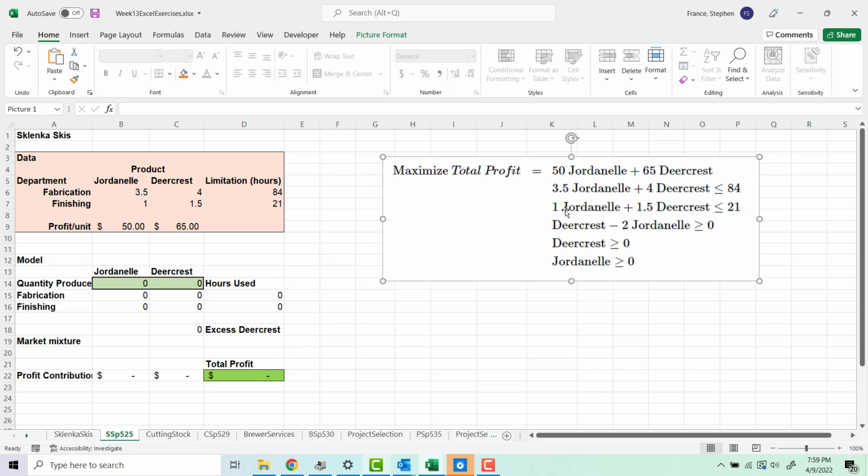Recall, we have an optimization problem here. We get a certain amount of profit from each type of ski we create. The deer crest has a higher amount of profit, but it requires basically more resources. We have a fabrication resource. We can't spend more than 84 hours fabricating. And we have a finishing resource. We can't spend more than 21 hours finishing.